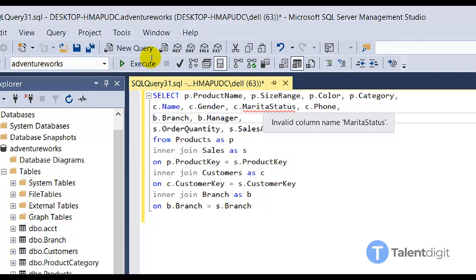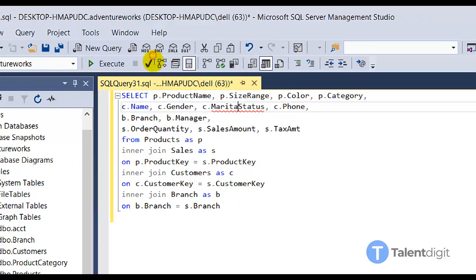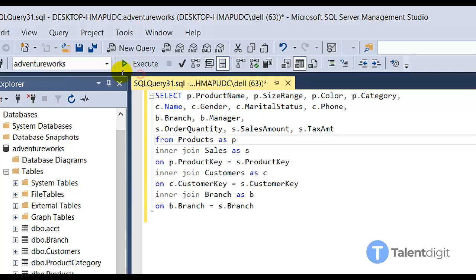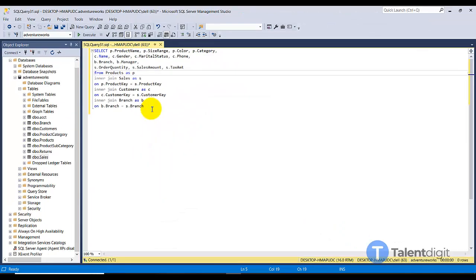Okay, invalid column marital status. Okay, so I need to correct this. Okay, look at this query. It looks scary, right? But there's nothing to worry about. One thing you need to know about SQL is that you don't need to cram these codes. You just need to understand, because you're not manufacturing any codes. All the keywords you use are already there. You don't need to cram anything. Just understand how they work.